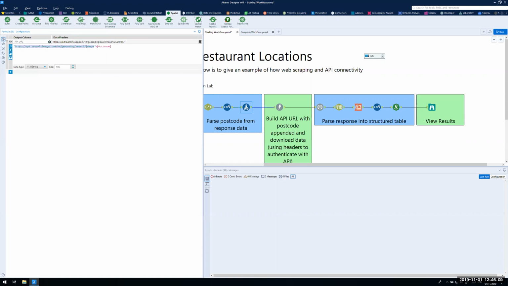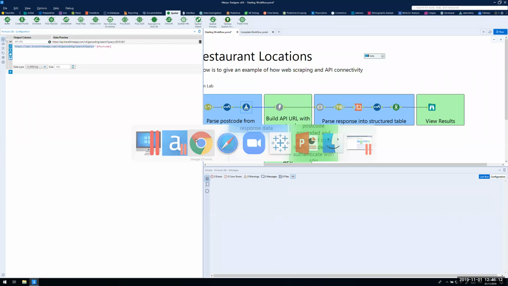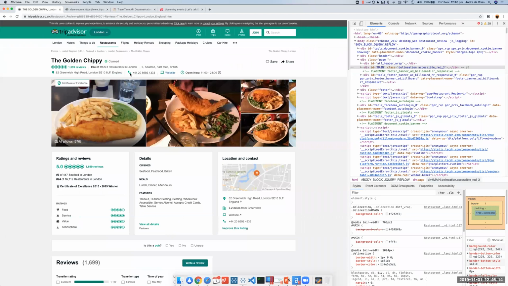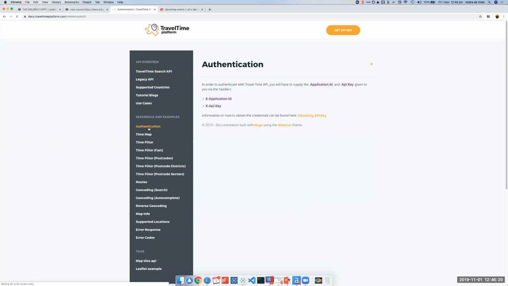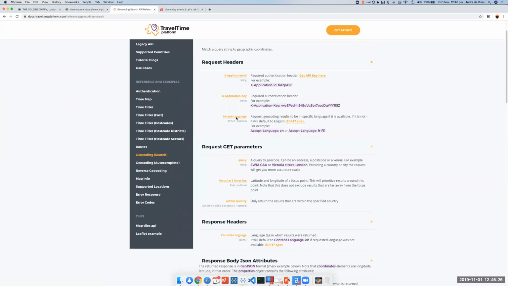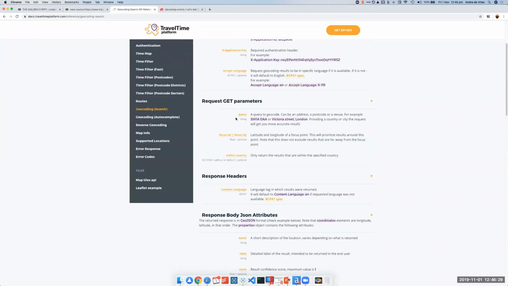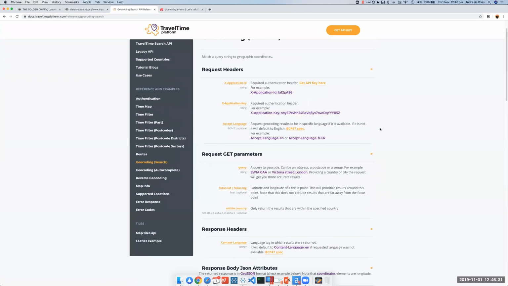Now, how did I find that? I normally go to the API documentation. So if I go back to the documentation, in here it will tell me, if I go to authentication first, how to get to authentication. But if I go to the geocoding, what it will tell me is that, where do we go? Yeah, here we need to send a query. So you can see the query that we need to send.